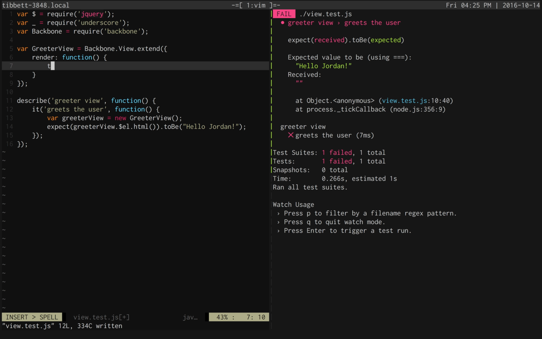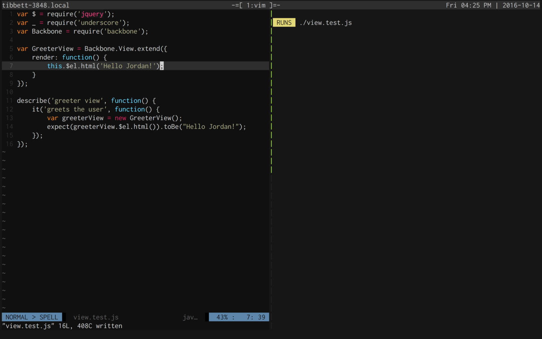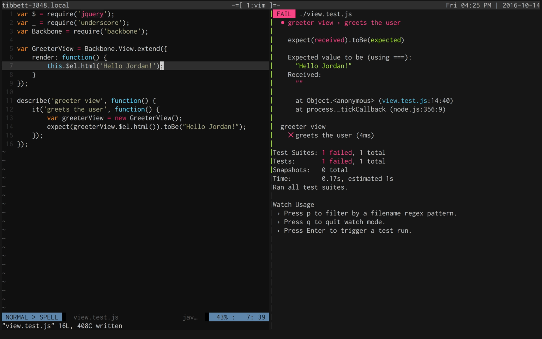So we're going to say this .el.html is hello Jordan. I don't know how much TDD you've done, but the idea being write the minimal code to pass the test. Right. Okay, so it doesn't like that. Why not?